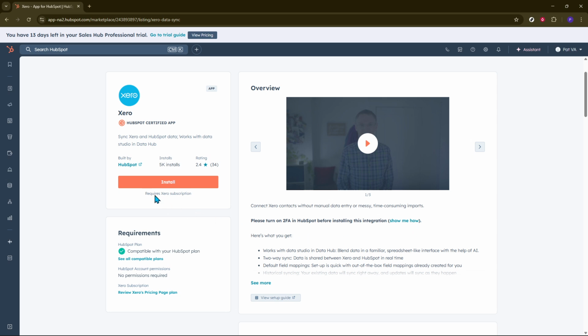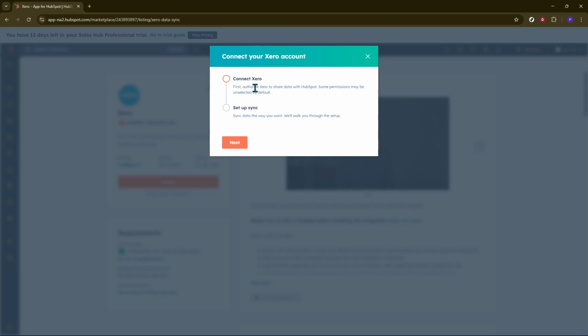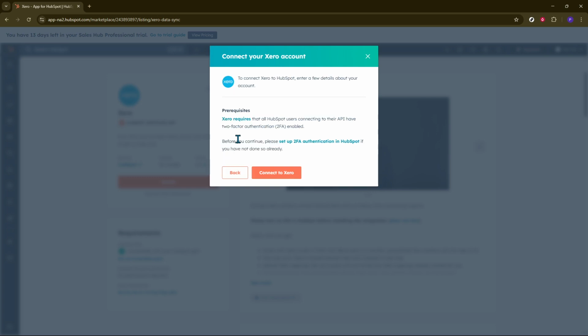You may be asked to input some details about your Xero account. This is crucial for ensuring that the integration correctly syncs your data between HubSpot and Xero. An important part of the setup is two-factor authentication, or 2FA, on HubSpot. Setting up 2FA adds an extra layer of security to your account, making sure that your data is safe. Once you've configured authentication, return to your integration setup.